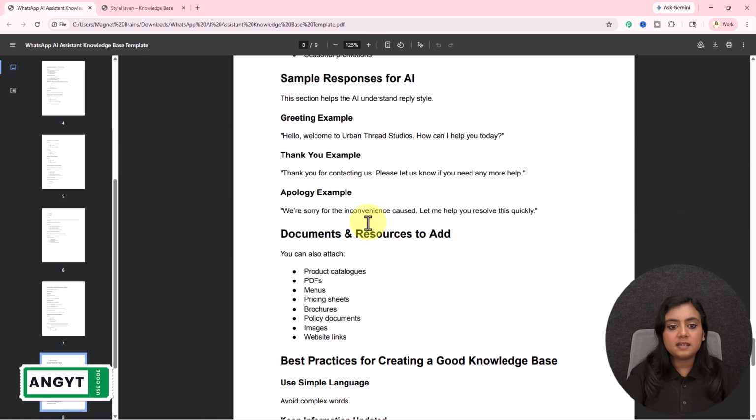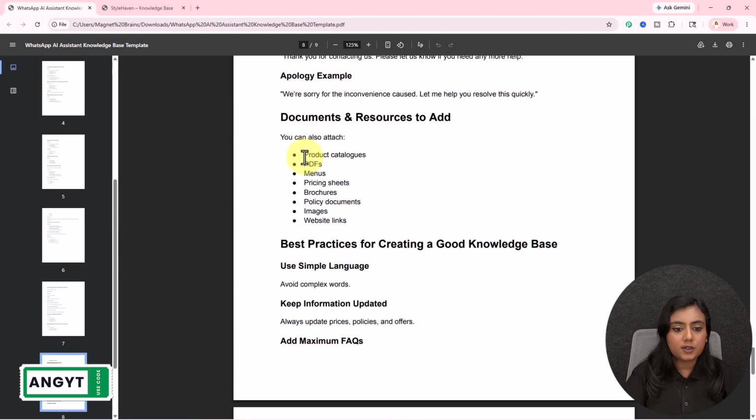Okay, enter the sample responses to AI. This section helps the AI to understand reply style, like greeting example: hello, welcome to Urban Thread Studio, how can I help you today? You can enter the sample responses, like this is the first message or next message that you can share. We apologize for the inconvenience caused. So enter these sample responses for AI as well. Okay, if you want it, you can add in product catalog, menus, pricing sheets, everything over here. If you want, under product section, you can add in the prices, sizes, colors according to the business that you have. Add in the details in the knowledge base.